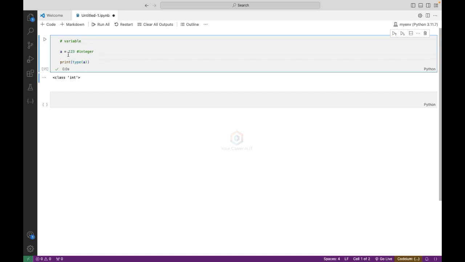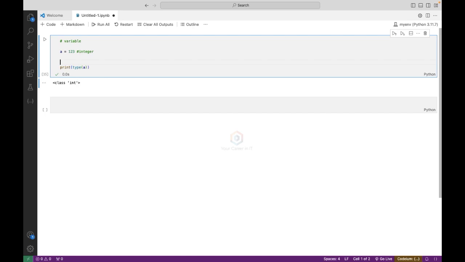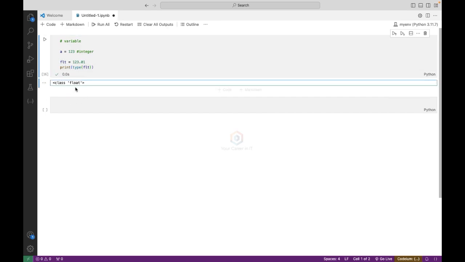Now the second one is float. The float value comes in decimal. So again, flt equal to 123.0 or 1.0. Now again we check the type of variable flt. Here you can see it shows the message float.